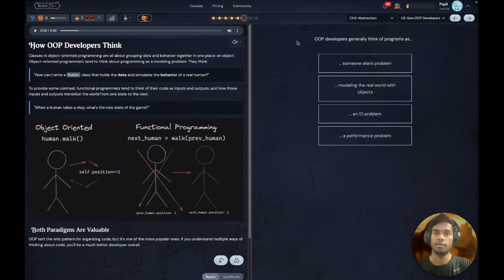And next, OOP developers generally think of programs as modeling the real world with objects, or it could be an I/O problem because of this thing. It takes in an input and gives out an output. See, their code as input output, but they are also modeling the real world as an object. I like that one more. That is correct.